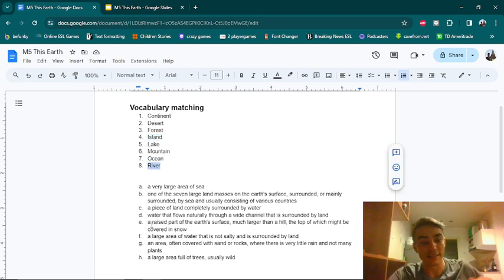A raised part of Earth's surface. What is it? It's a mountain. Large area of water that is not salty and surrounded by land. So ocean water is salty, right? But lake water is not salty, it's fresh water. So that's why this is lake.